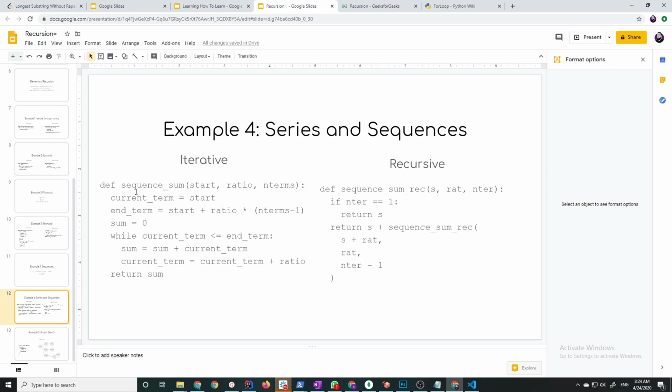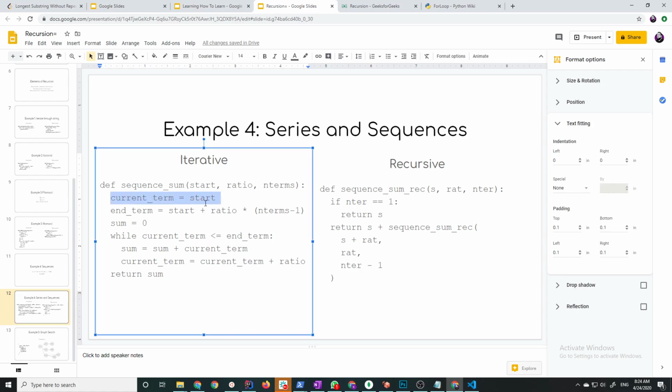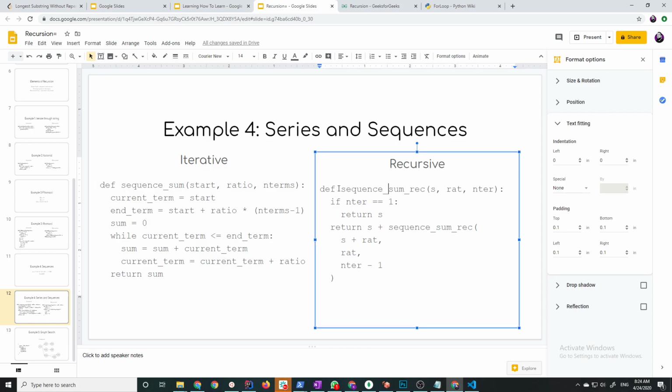So if you want to do the iterative approach to sequence sum, it's relatively straightforward. You can digest that on your own here, but you can see you're setting the current term, you're computing the n term, and your sum starts at 0. Then while current term is less than n term, you add the current term to the sum, and then you adjust the current term, moving it up by the ratio, 1. At the end, once you're done with that while loop, you return the sum. Not super hard, but not super easy either. With the recursive approach, we actually just have 2 steps.